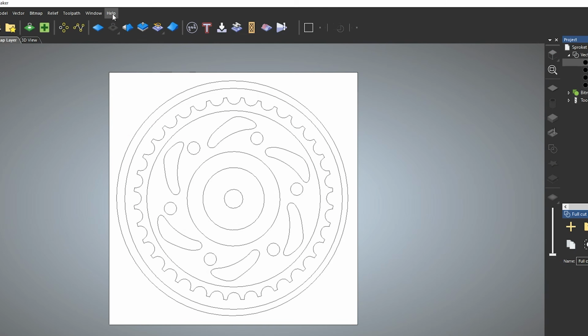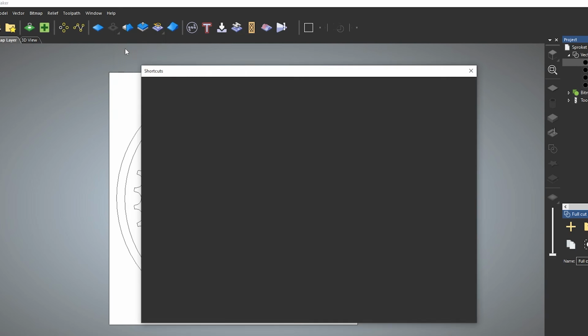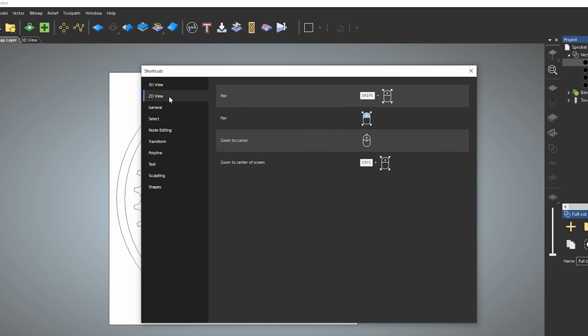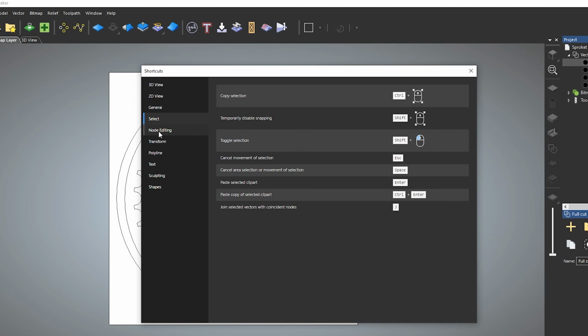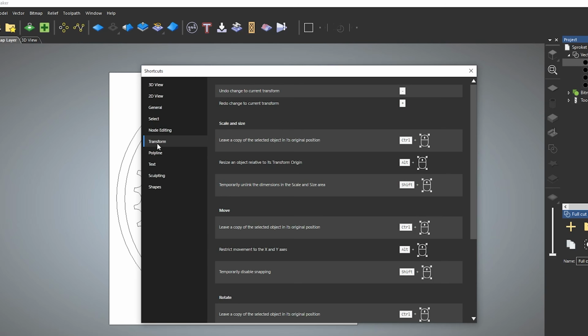Coming in at number 1 is shortcuts. Now most people are familiar with things such as Control-C, Control-V to copy and paste. But if you click on the help menu, there is an option to show you all of the shortcuts within Carveco Maker. This is a really useful menu because it breaks it down into sections as well, such as 2D view, 3D view, that type of thing. Don't get overwhelmed by this list. Pick 2 or 3 of them, start to integrate them into your workflow and it will become second nature.